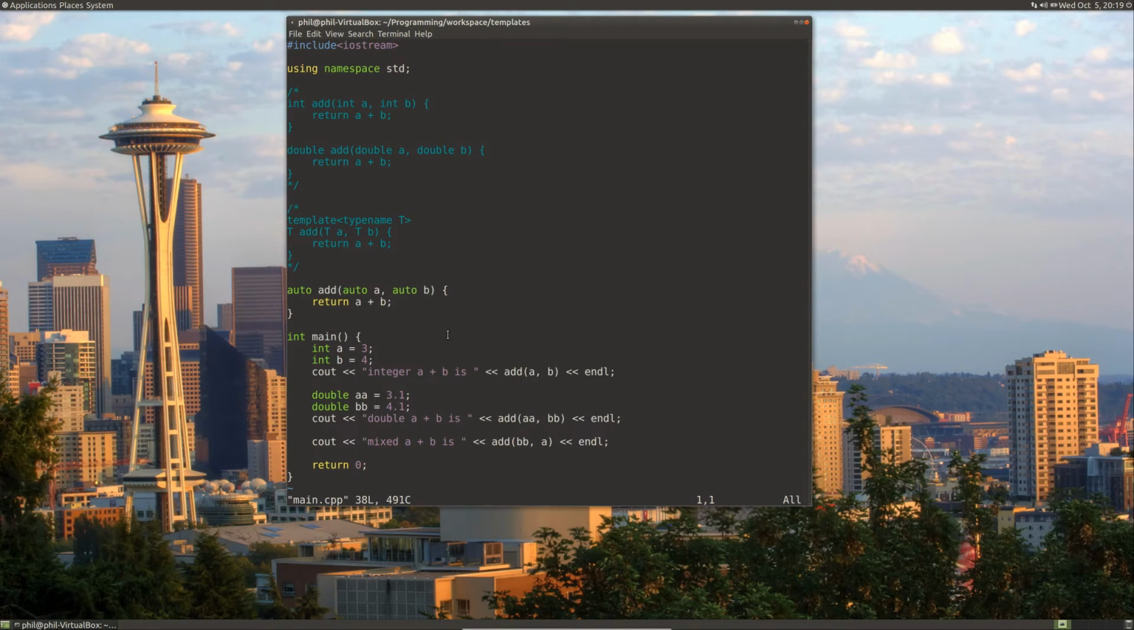And that's pretty much it for generic programming for right now. There's lots of different things that you can do. You can actually have templated classes and things like that. But this is a great way to learn a little bit more about programming.